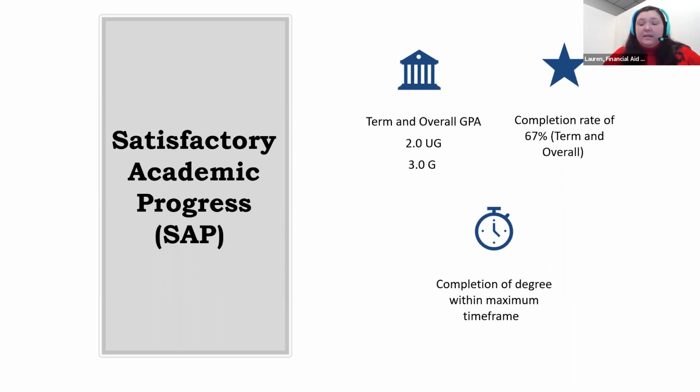And then the last thing that we look at is completing your degree within a maximum time frame. This is more for our transfer students who are bringing a lot of hours in with them, or students that are seniors or have been with us for a while. Pretty much this means to make sure that you're taking classes that you need for your degree plan, and those are the only classes that you're taking. If you get up to 150 hours, that's when you'll go on financial aid warning.